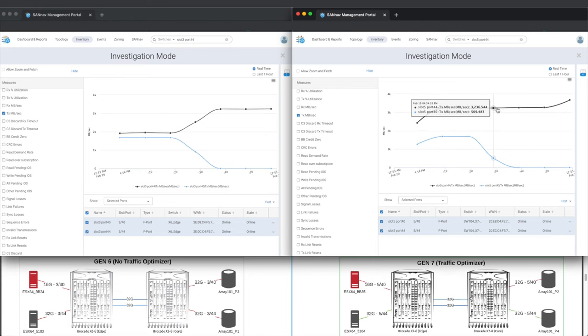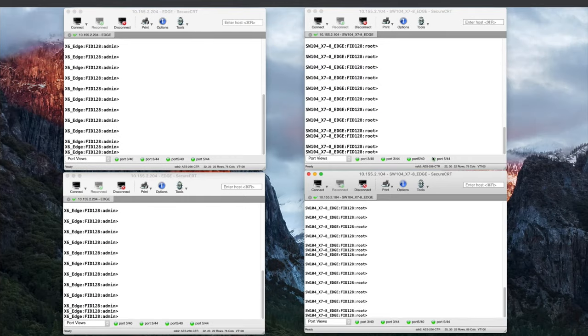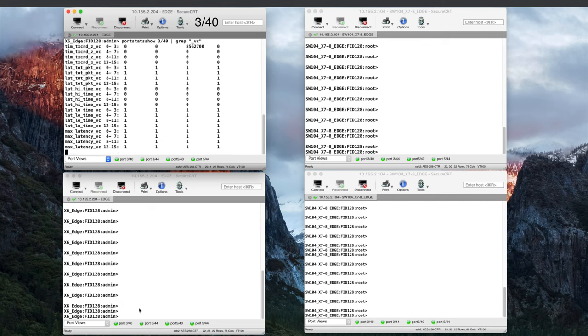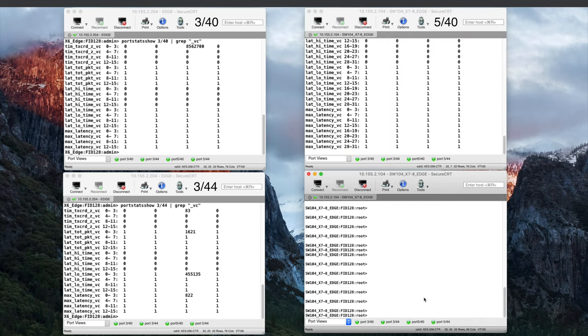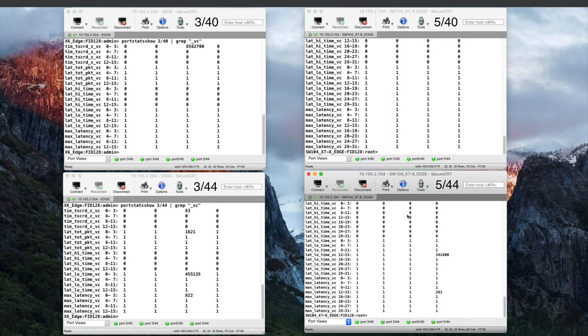Now let's take a quick look under the covers via the CLI and see what virtual channels these flows were actually running on. Here we show the Gen 6 CLI on the left-hand side and the Gen 7 CLI on the right. We will be issuing the ports show command in order to see the counters associated with each of the ports of interest. In our case, slot 3 port 40 and slot 3 port 44 on the Gen 6 side, and on the Gen 7 side, slot 5 port 40 and slot 5 port 44.